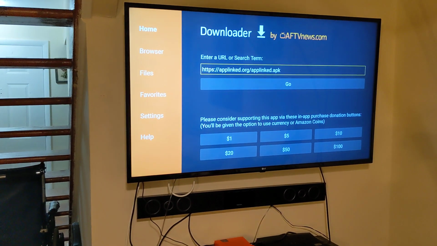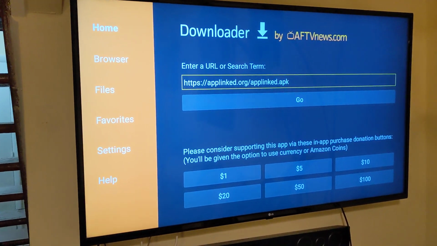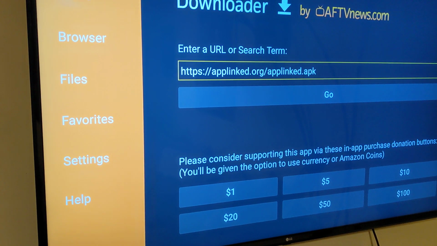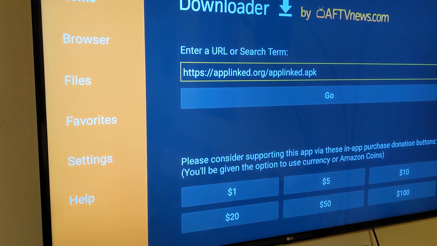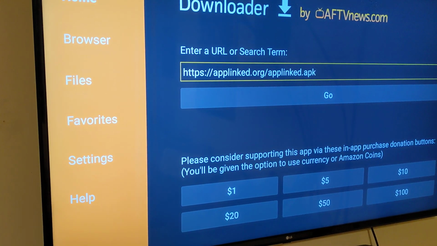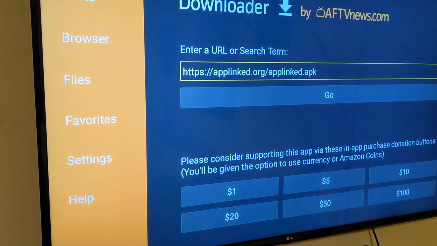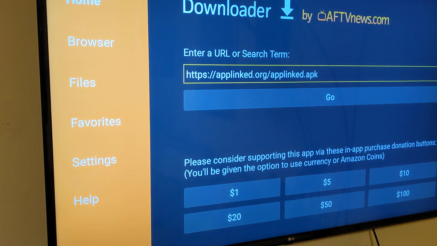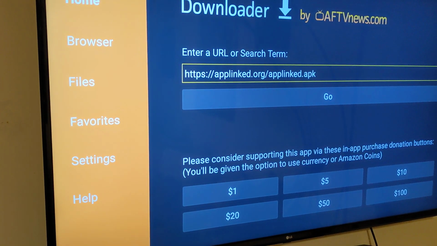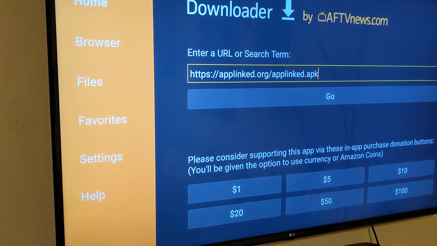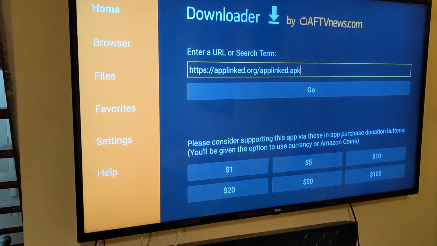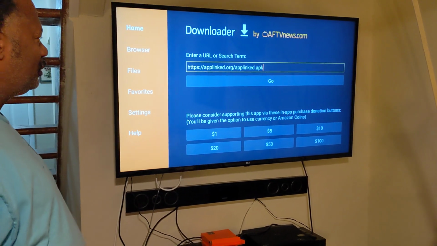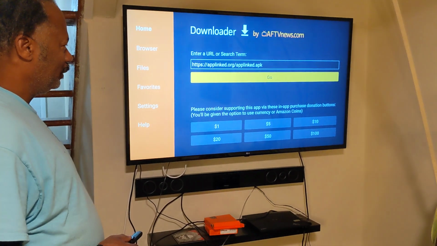Okay, I'm going to put it in there close for you so you can see it, and then give you a minute to get this right. Type it in just like he said. Okay, so once you have it all typed in, you just press go right here.